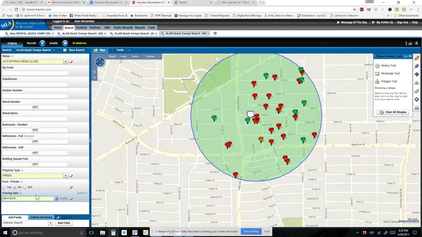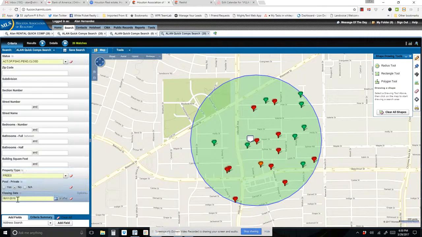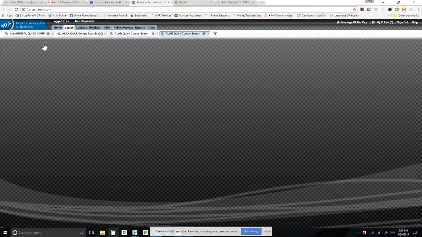We're only going to go back approximately 6 months. We can go back a little further if necessary, only if there's not enough information or potential comparables being pulled up. All right, so we've gone back approximately 6 months. All right, and then we're going to click on details.